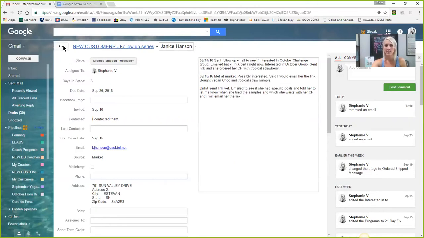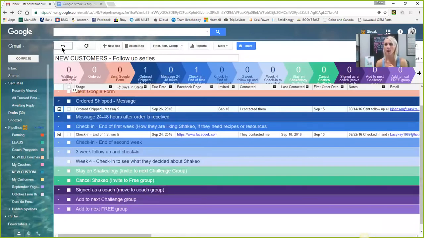Now, one thing I want to say that's super important, and I'm going to talk about this in the next video where I talk about how to set up Google Streak. When you put these columns here, you need to make sure that these columns are the same in every single one of your pipelines. So I really urge you to decide right when you begin Google Streak what you want to track and make sure all of your pipelines have the same columns, because when I go to move her from this pipeline to another pipeline, if the columns are not the same, that information will be lost and deleted. So it's kind of pointless because you would lose everything that you had on that person.